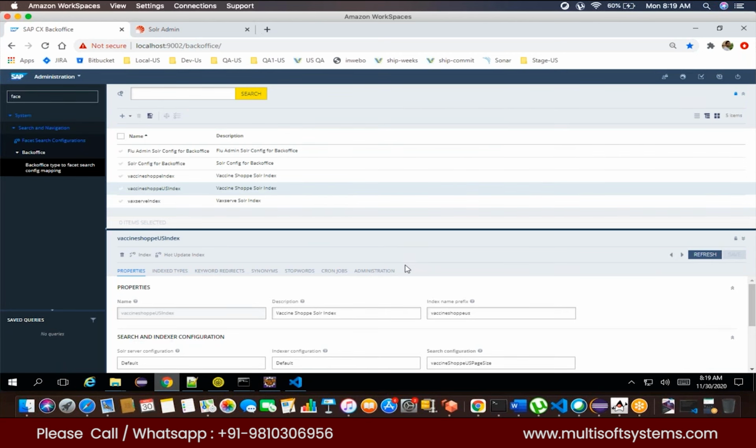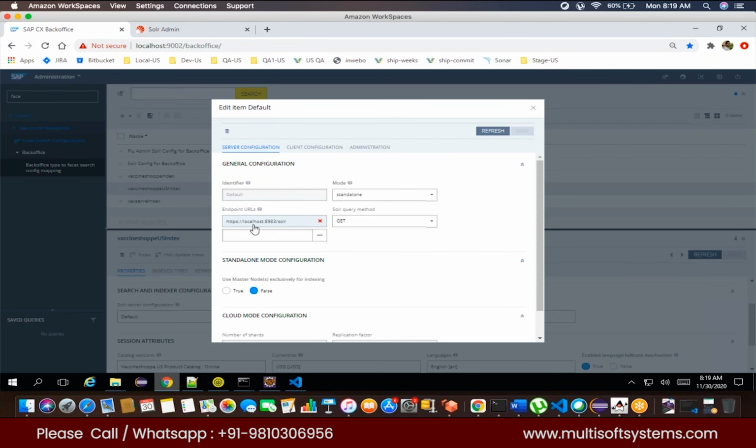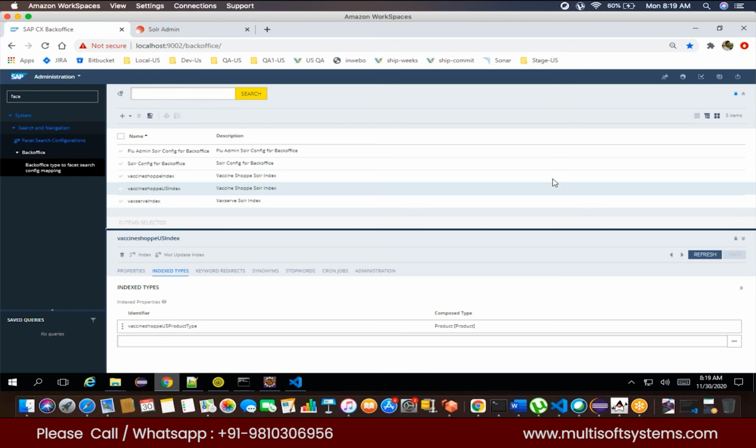Now if you see here, I will be giving this default Solr server configuration. In local, every time the Solr server will be localhost:8983/solr. This is a standard Solr port and how we access this, this one also I'll explain. And if you see here, index type. Index type means whatever index types we have created in the Impex, those all details will be coming here.